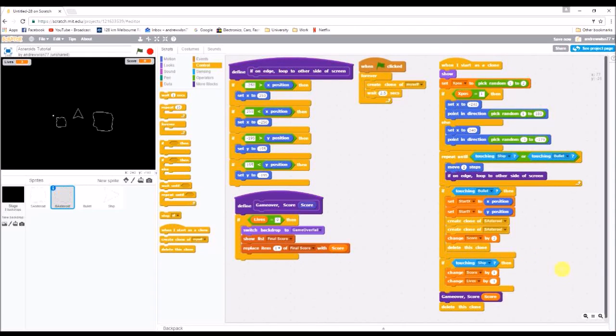Okay, so that actually finishes off our big asteroid. Big asteroid, done. So now we're going to move on to our small asteroid. And a lot of this is actually very similar. There's actually a lot less for the small asteroid too, because we don't have to worry about duplicating the small asteroid.